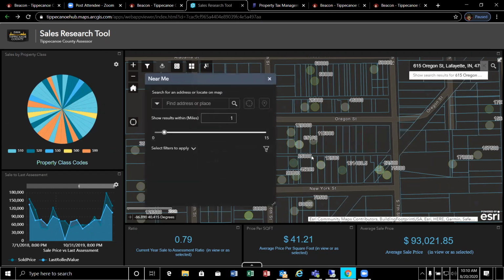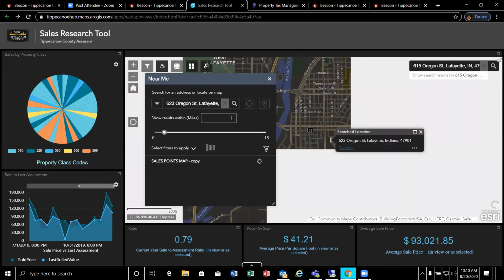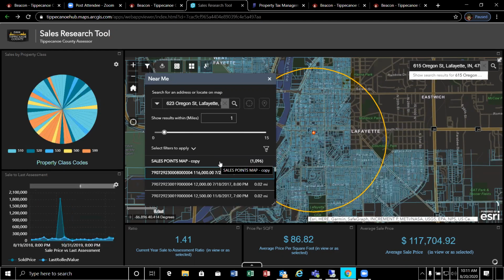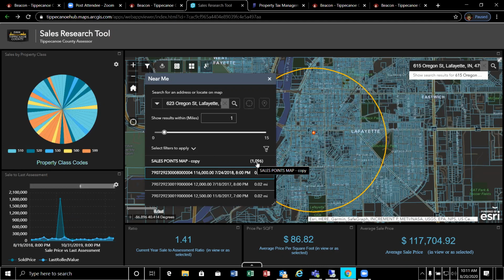If I wanted to comp out a property in this area, I could do it different ways. This is a dropper here. You can see the set location. So this is a nice way of doing it. I could just click on that, and then anywhere I put this is going to be where it's at. So if my comp is, let's say, this property, I drop that there. Now automatically, since I have it set for 1 mile, it's going to zoom out and give me everything within a 1 mile radius. You can see I got quite a few here, over 1,000 entries from 3 years of sales.